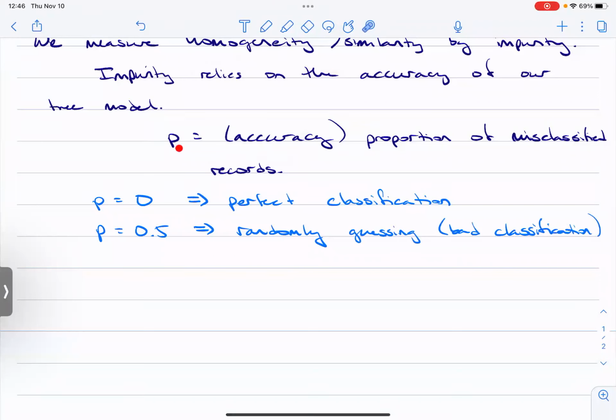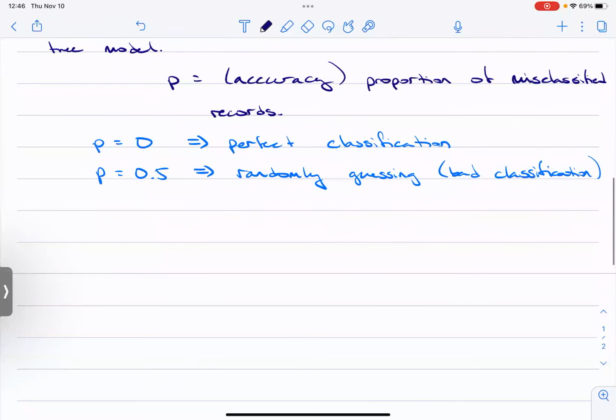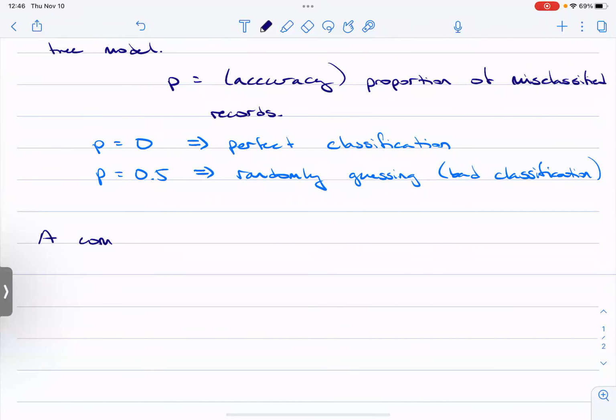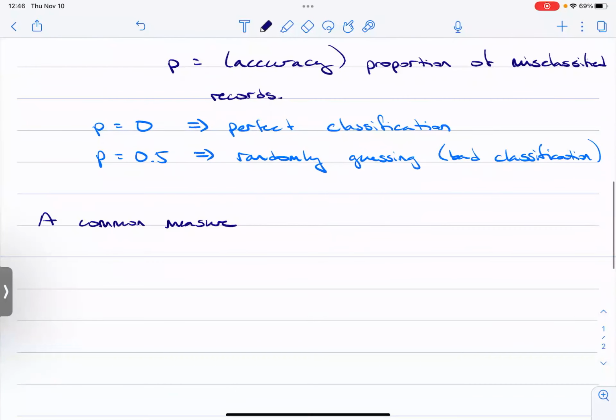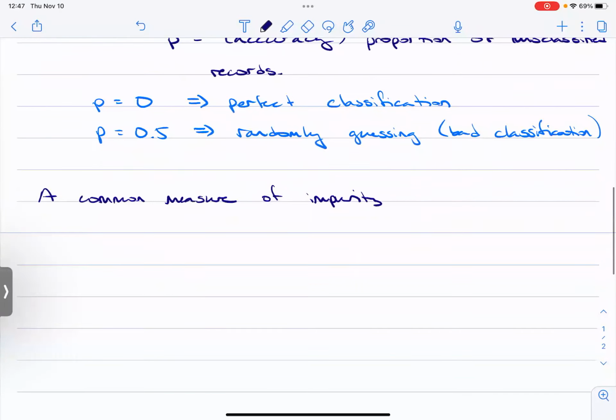Using this P, this accuracy, there are many different impurity measures that we could use. But a common measure is going to be the Gini impurity or the entropy information. Those are going to be the most common. And so a common measure of impurity is the Gini impurity.